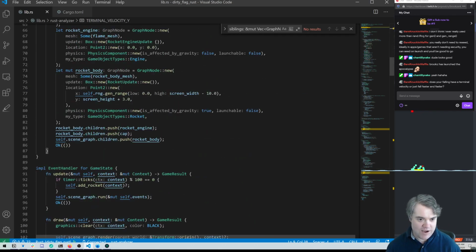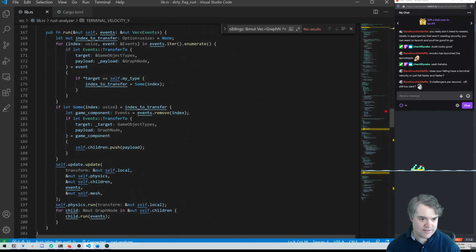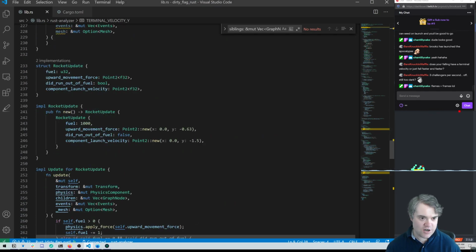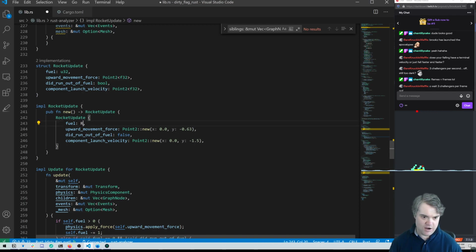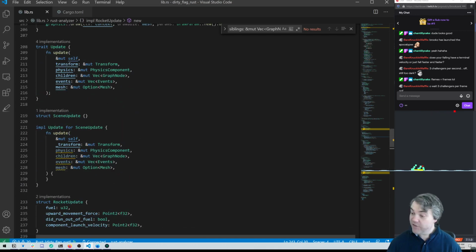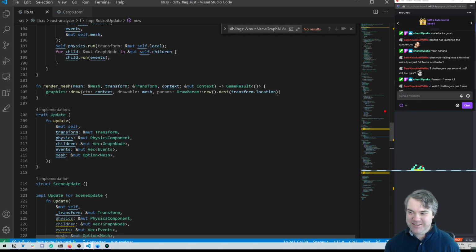Let's go update our rocket fuel. So let's go find our rocket body. Here's our fuel. It's a U32, and our fuel is just going to be our rocket fuel. Now, when we fall, that's our physics.